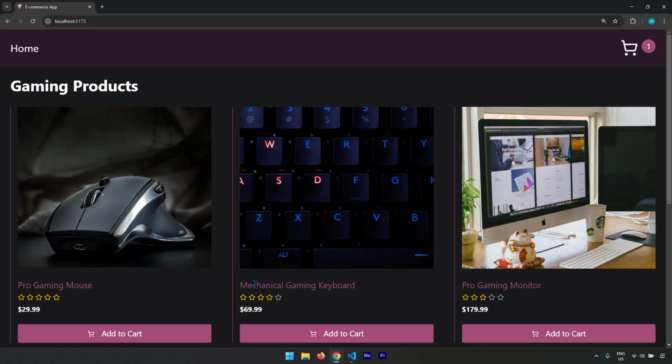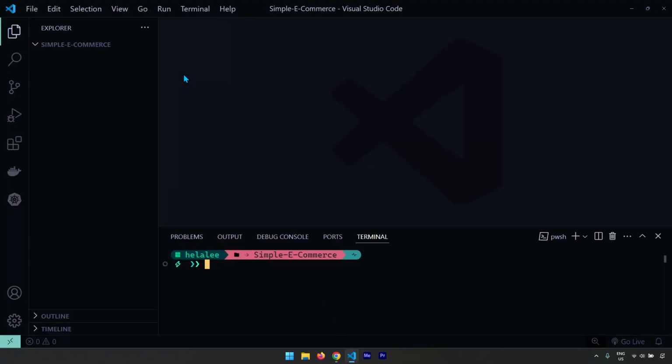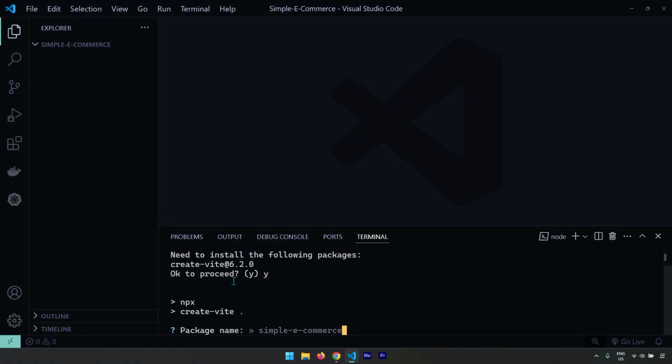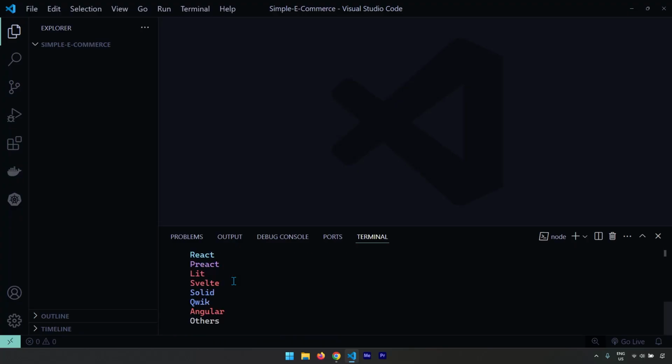We are going to get started from absolute scratch. So I have here this folder, simple e-commerce. And in here, there is nothing. So we're just going to start from absolute zero. In here, I'm going to say npm create vite at latest dot, because we want to install everything within this current directory. There is going to be a bunch of questions here. So it's going to be, yes, simple e-commerce.